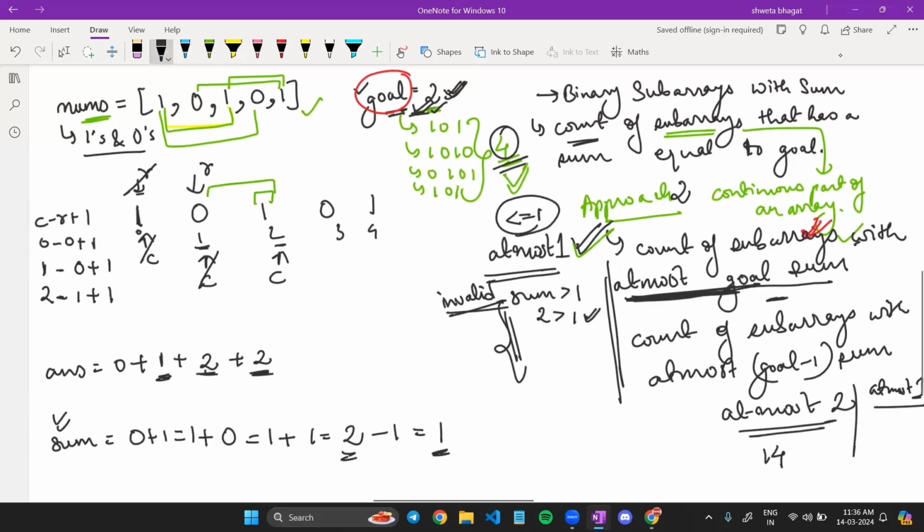Fine. Now what we'll do? We'll move the current pointer. So our current is pointing at index 3. So we will add this 0. So what we'll get? We'll get a sum of 1. Now we'll check, is this sum greater than 1? So sum is not greater than 1. So what does it mean? It means that we are still in the valid window. So what we'll find? We'll find current minus release plus 1. Current is 3, release is 1, and we have added 1. So what we'll get? We'll get 3.